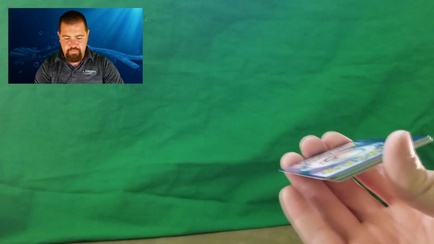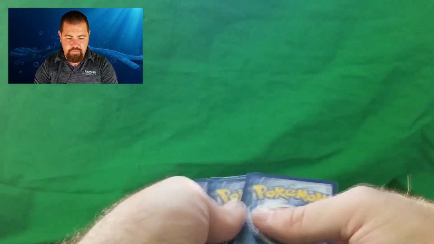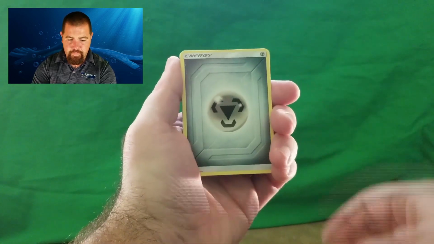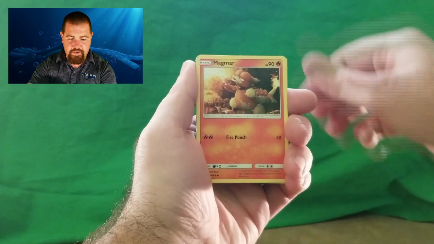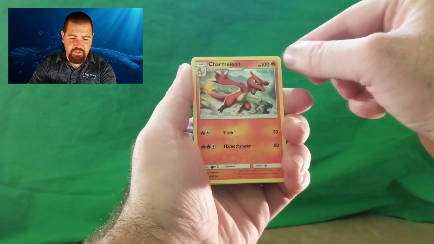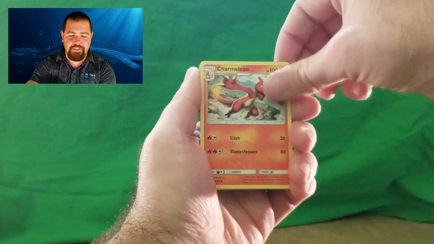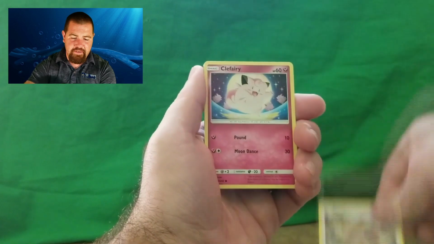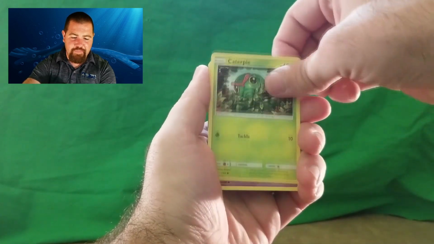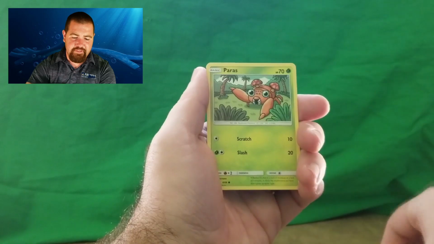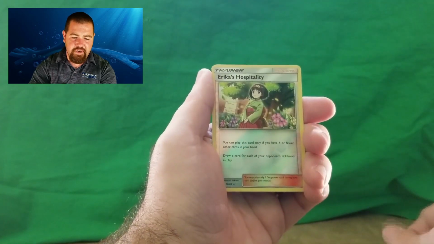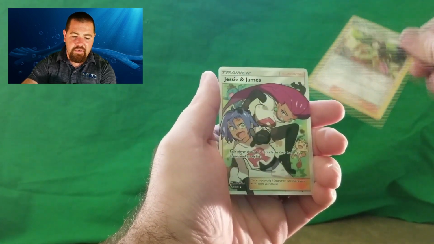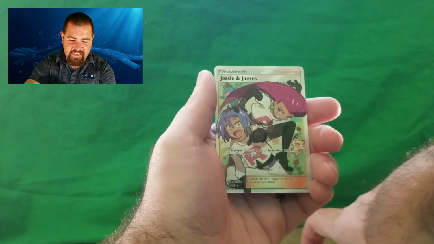There's the code. Energy. Magmar. Oh, look at that Charmeleon. Hopefully that's a sign, people. A sign. Let's go. Jinx. Winking at us. Eevee. Clefairy. Caterpie, Ekans, Paras, Erika's Hospitality. Oh, nice. Yeah, look at that.